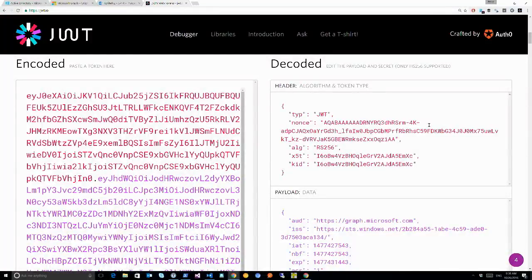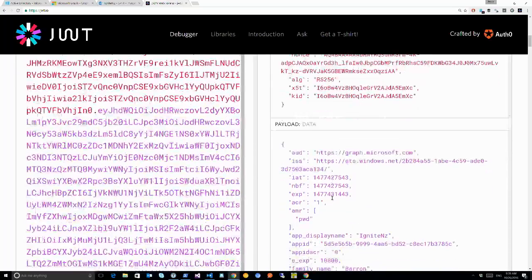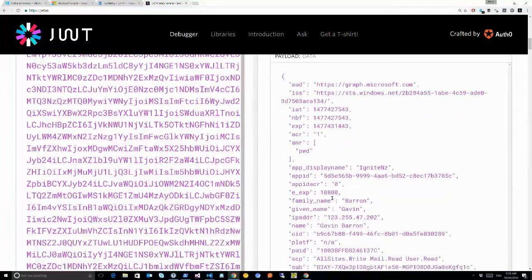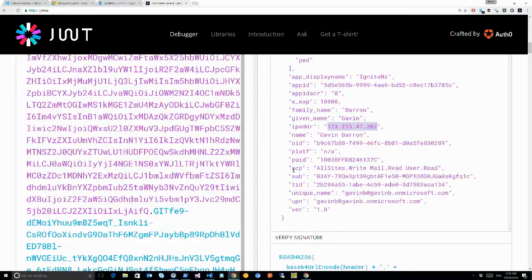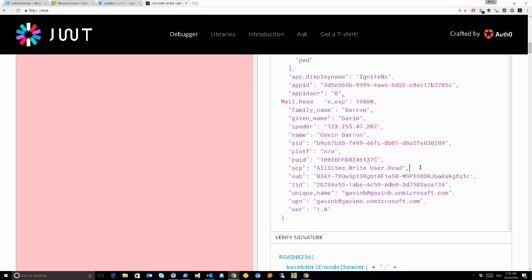So it gives you this nice color highlighting. You've got the red section, which is a header, which describes what's in this, how it's been encoded. The purple section, which is actually the body, which is a set of claims described in JSON format. So here we can see my app display name is Ignite NZ. We can see my name, the IP address that I'm coming in from, and here we can see this scp, the scopes. I have Sites.ReadWrite.All, Mail.Read, and User.Read. So those are the scopes that we set up, the permissions that we set up in our Azure Active Directory application.